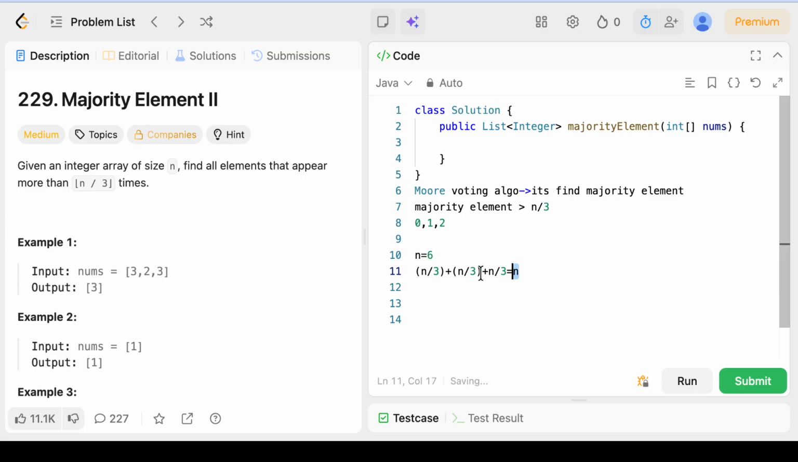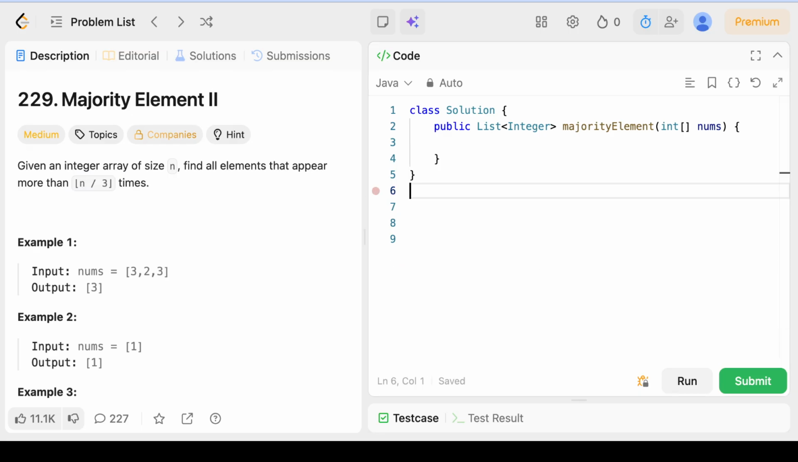If you apply the formula it will be equal, but I need the frequency to be greater than n by 3. If any of them is greater, then it will exceed the count of n, so mathematically it won't be possible. So only two elements, at max two elements, can be in the majority according to the condition.